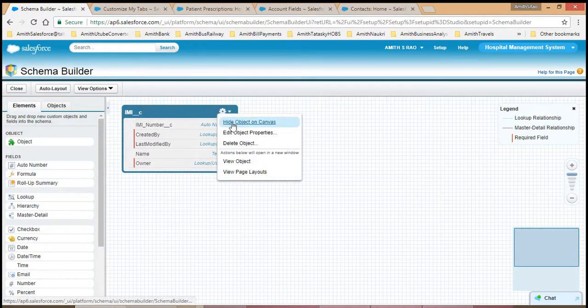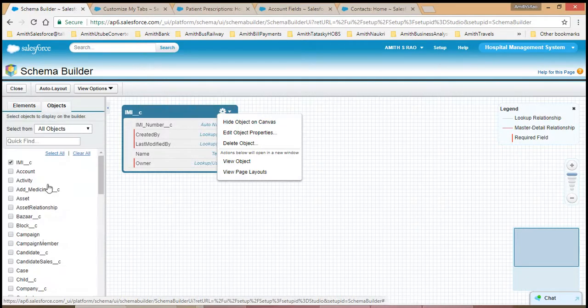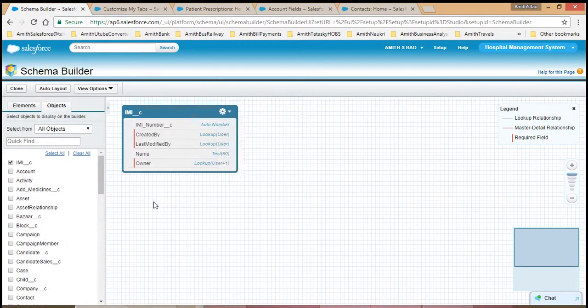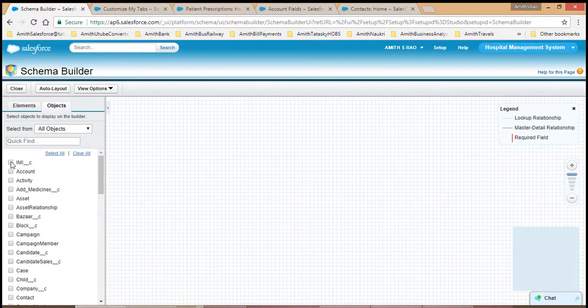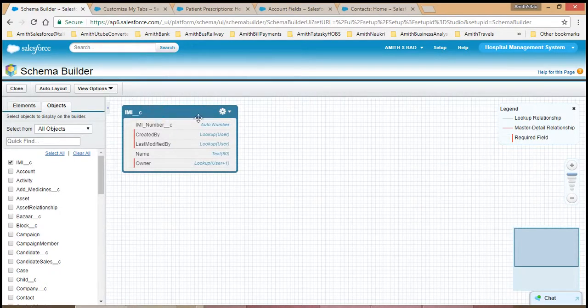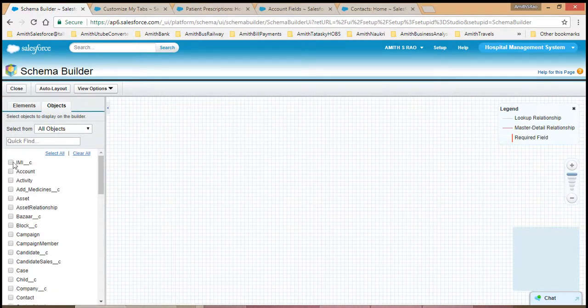You can even hide the object on the canvas. For example, if I go to the objects, you have this. So now if I uncheck it, it will go off. If I check this, it will come back. So that is nothing but, if you hide the object on the canvas, it will go off.